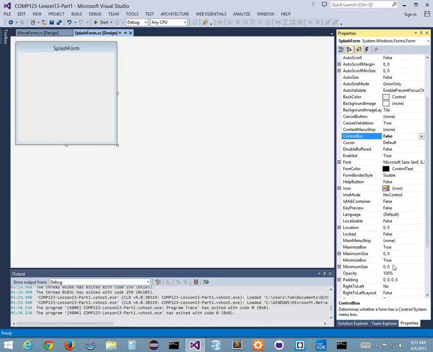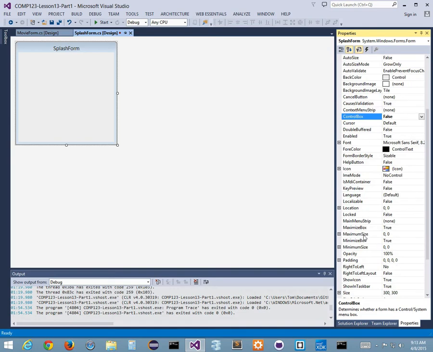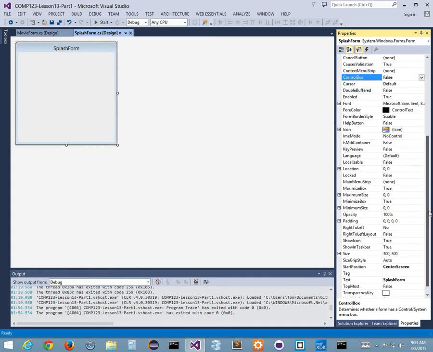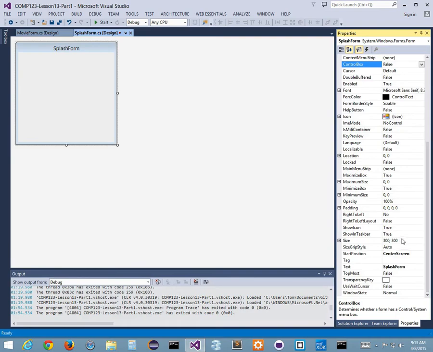Our minimum size and maximum size should be the same, so I can't resize my form. So if I was going to make it like this big all the time, let's just leave it like this for now. You can make it whatever size makes sense for you. It should be like 300 by 300, yeah? That way it'll stop my form from being resized. So here's my minimum size and my maximum size. So that has to happen.